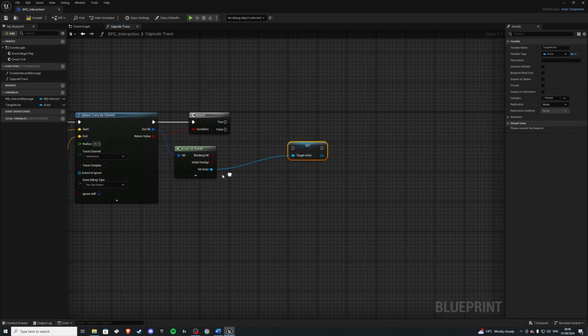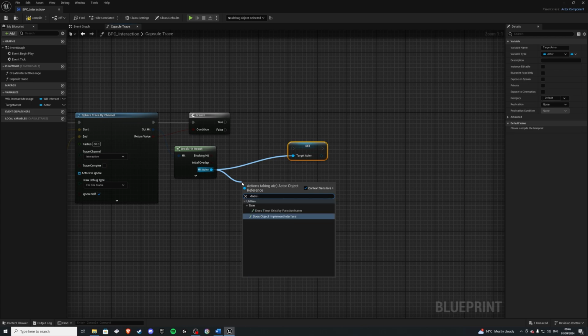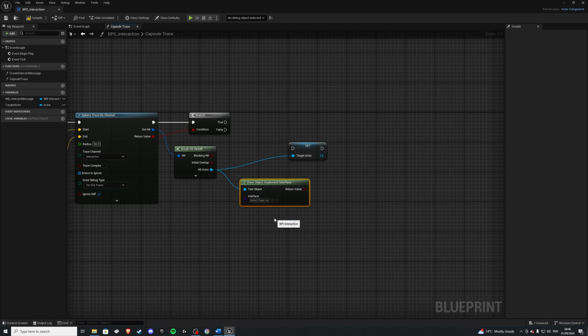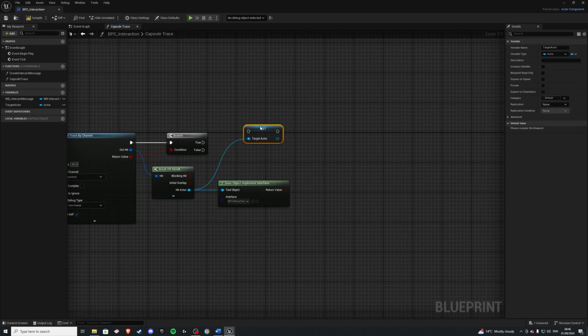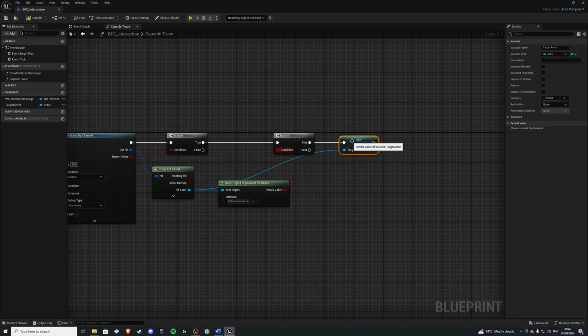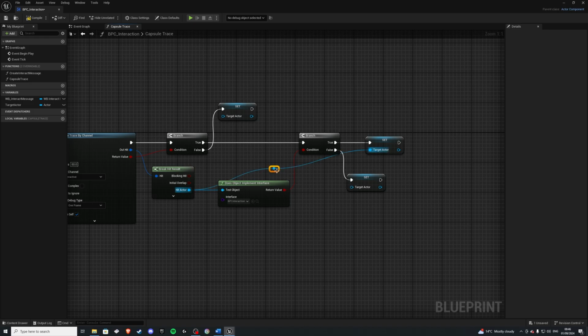And we want to check, does this actor implement our interface? So does object implement interface? And we want to check for our BPI interaction. So let's say if it does, well then in that case, we'll promote it to this variable. And if it does, well then we are going to set it, but to nothing, like so. And let's also reroute this so we see this a little bit more cleanly.